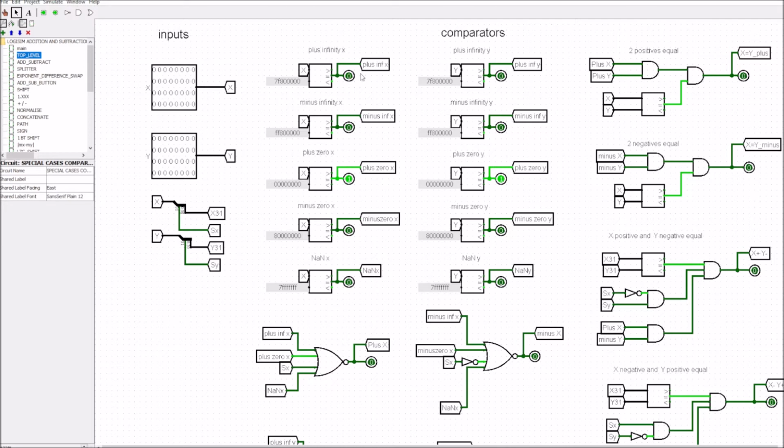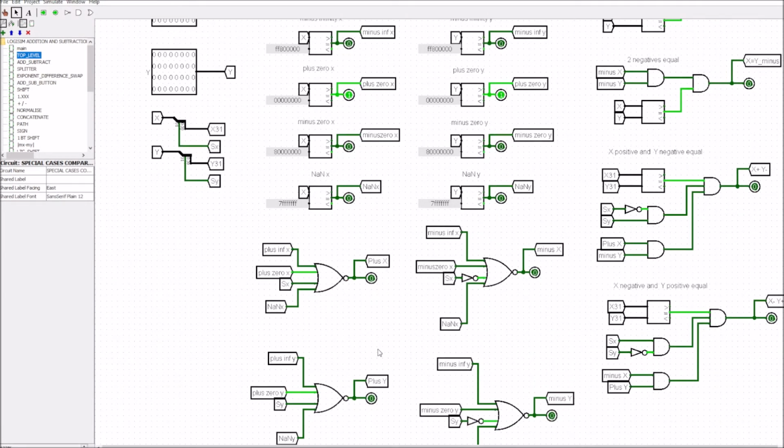So we're going to have an x value for plus infinity in x, minus infinity in x, plus 0 in x, minus 0 in x and not a NaN, and the same thing for the y values. And we're also going to have the plus x and the minus x and plus y and minus y.